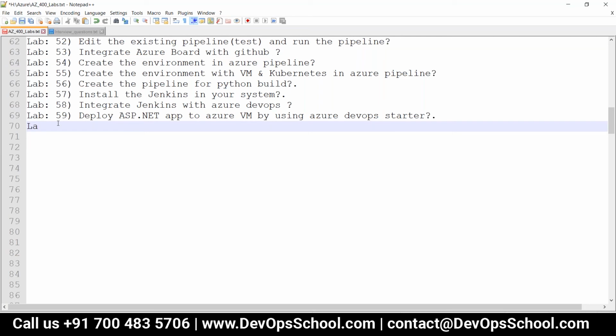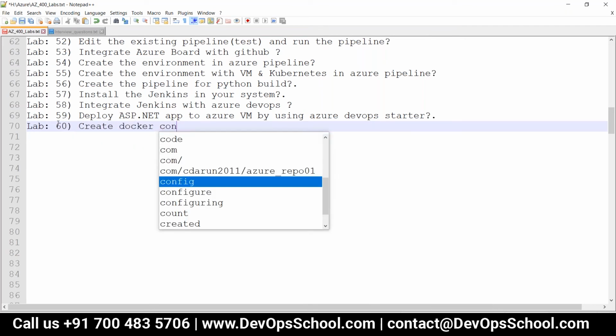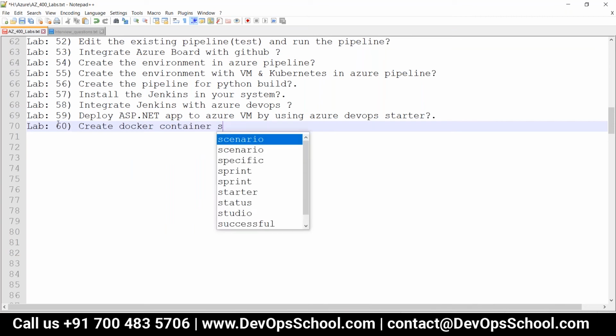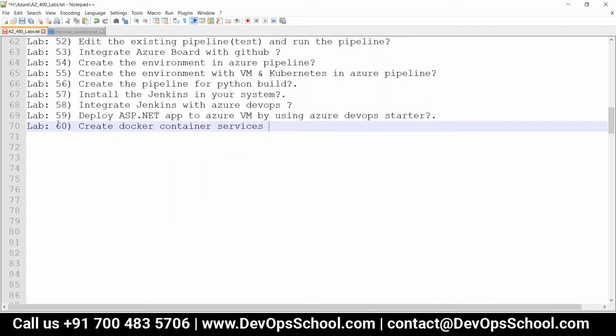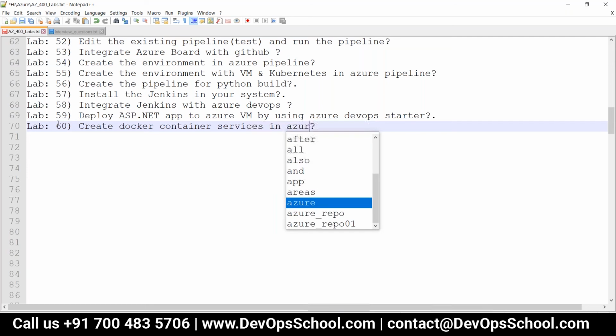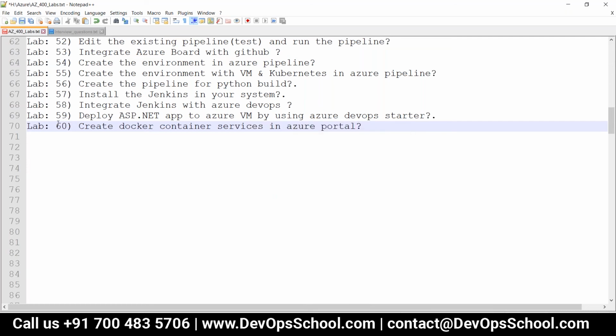Okay, the number also looks good, right? 59 it was there, right? Okay. Okay, and this image you can add, Azure portal. Yes. Okay.